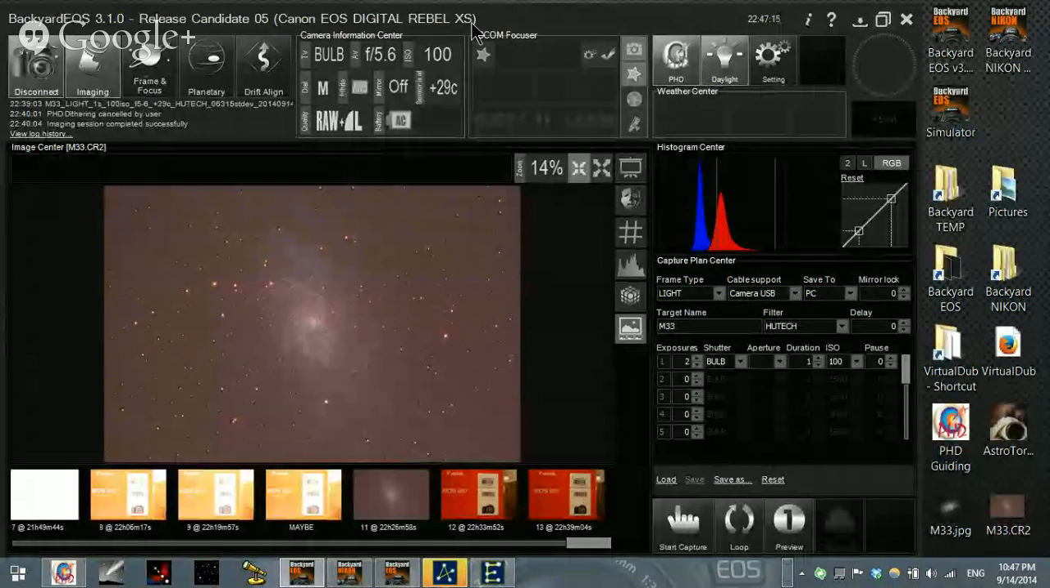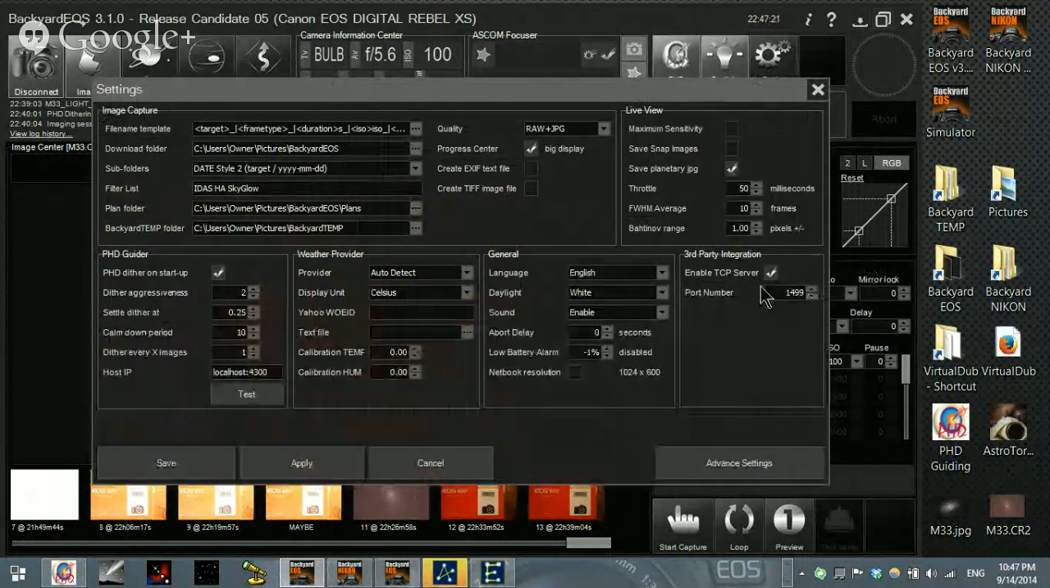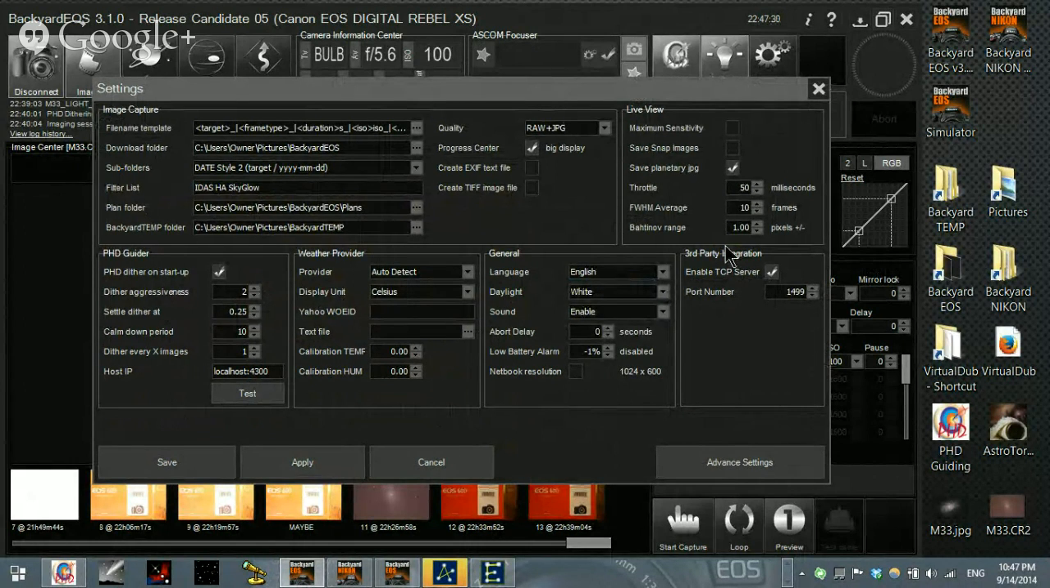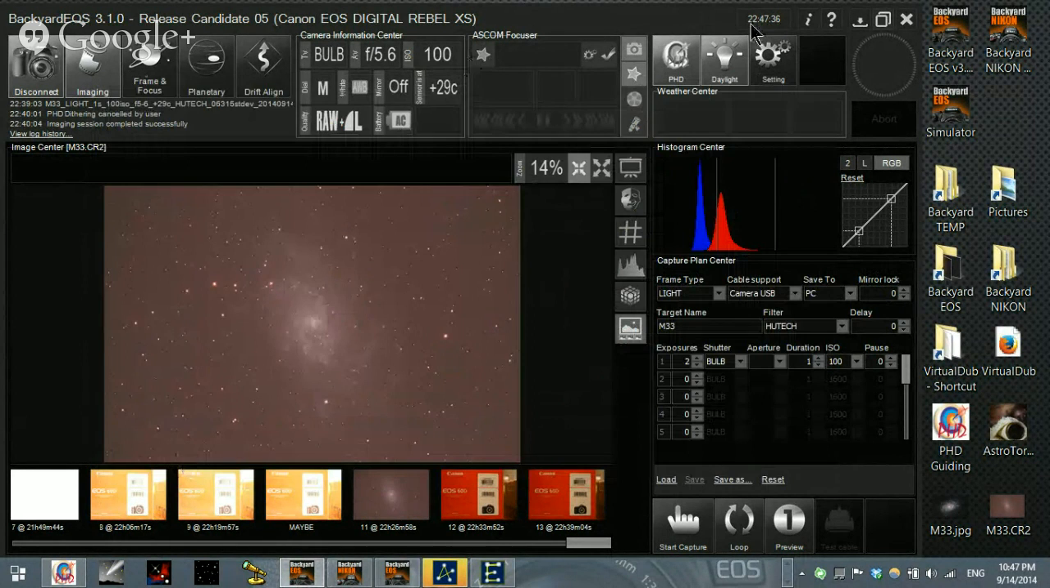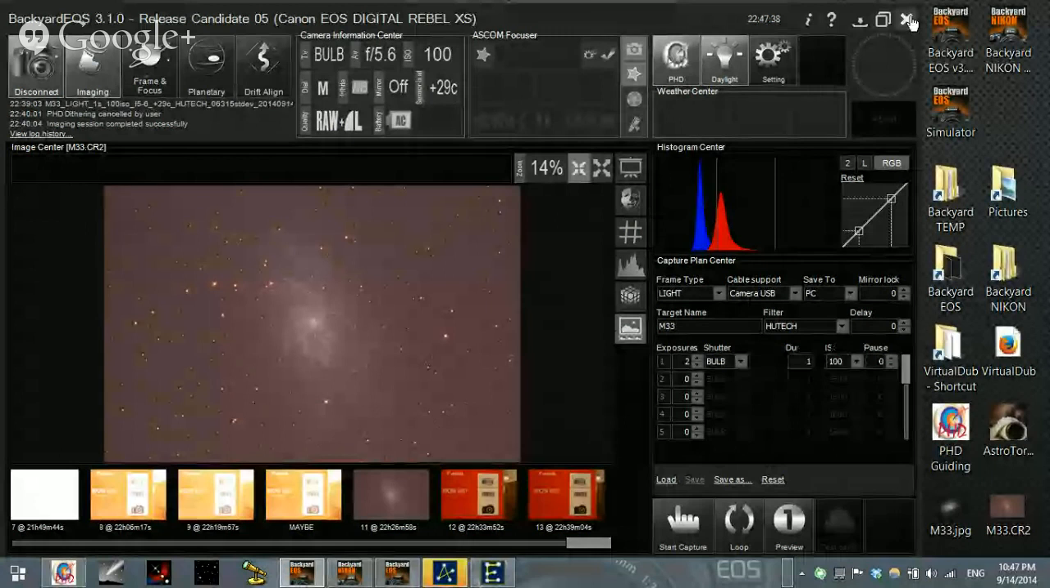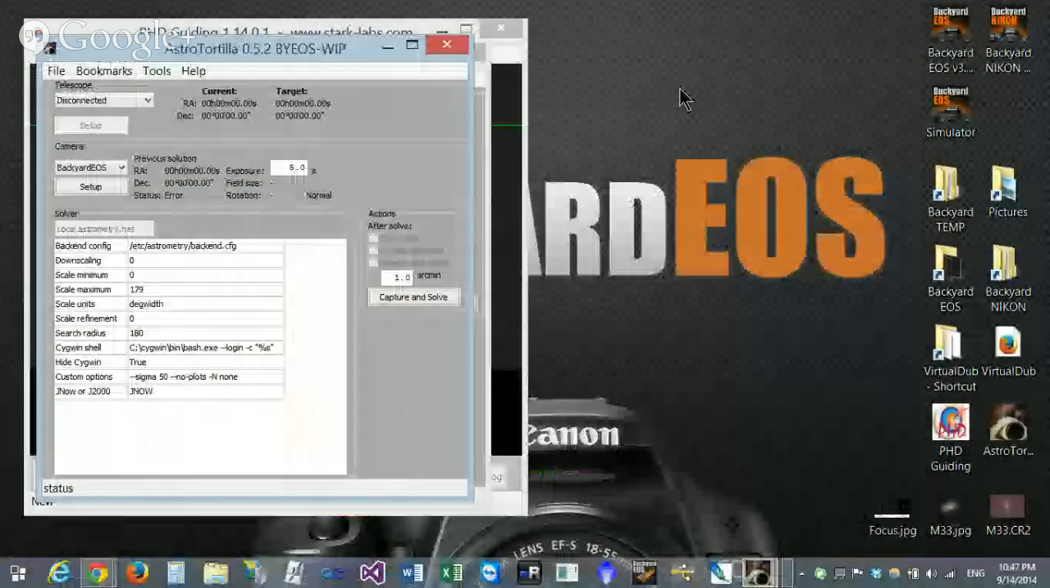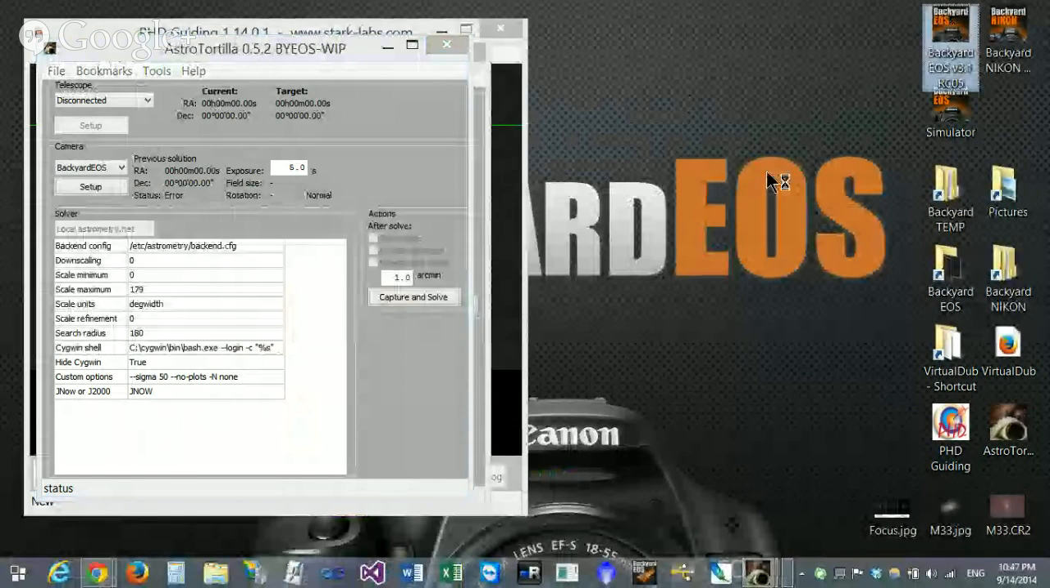There are very, very few options. In fact, there are only two options that require a BackyardEOS restart. There is the enable TCP server, and there is changing the language. So if you change the language to any of the supported languages, you need to restart BackyardEOS for the language to change. So what I'm going to do is close BackyardEOS. I'm going to start BackyardEOS again.